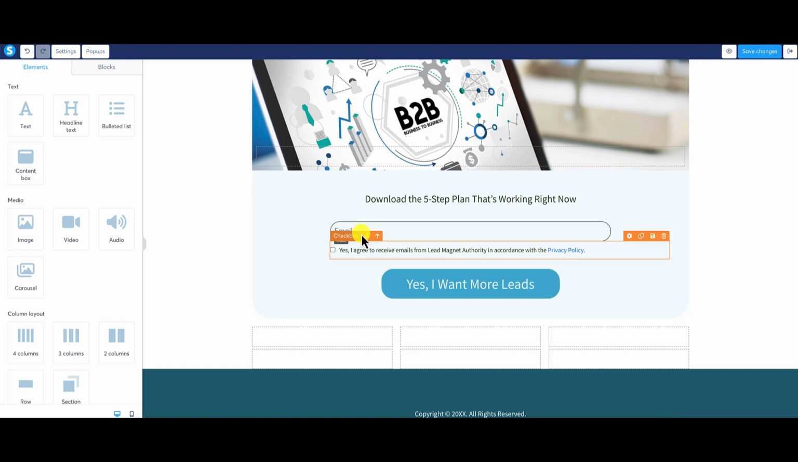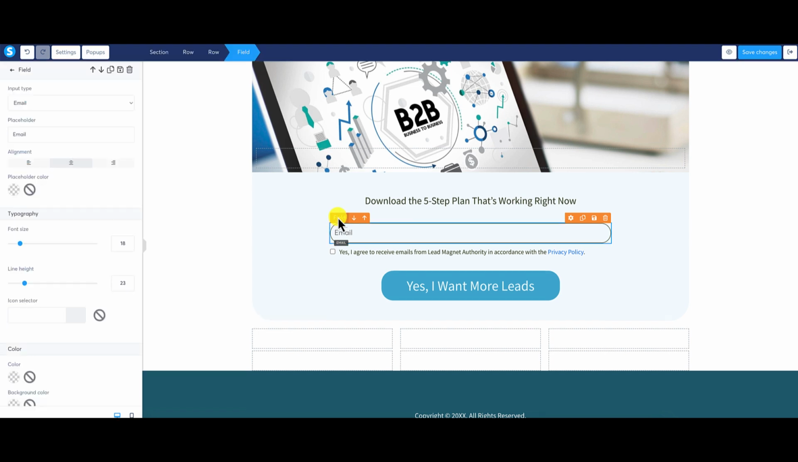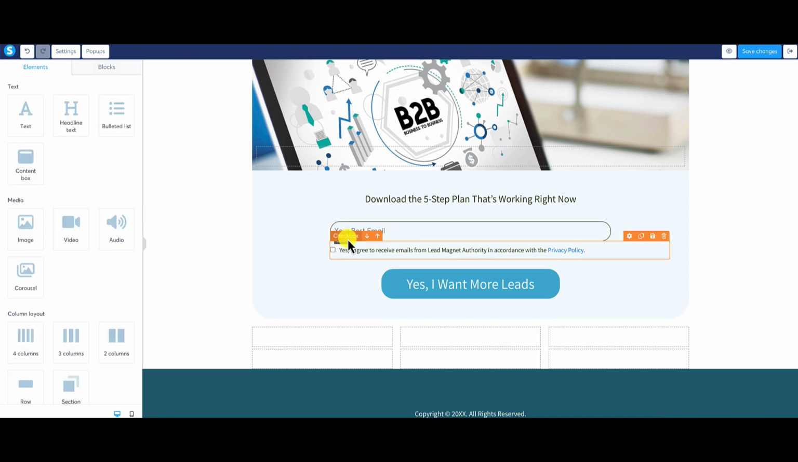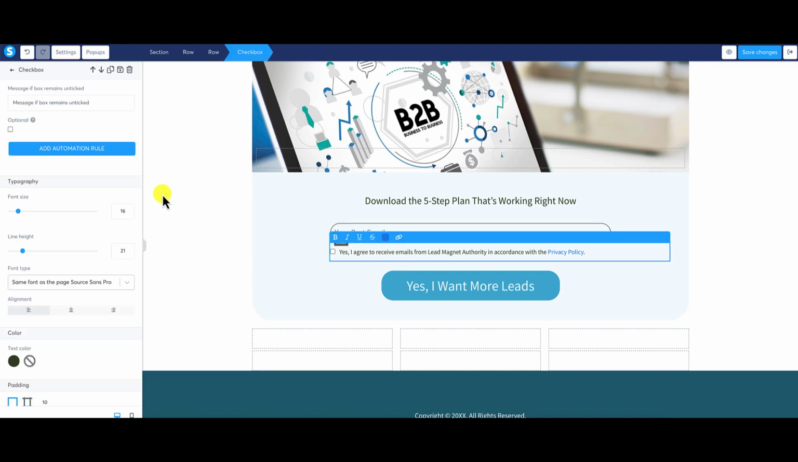All right, so first of all, here is the email field. If we click on the word field here, it opens up this section. Now, you can change the placeholder name if you want. If you want to call it best email or your best email, you can do that. You can see it automatically changes it for you. And then from here, let's take a look at this checkbox. So let's click on checkbox right here.